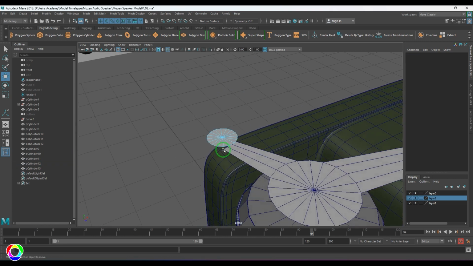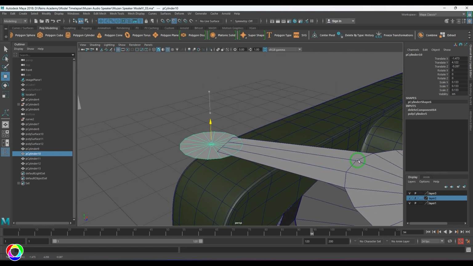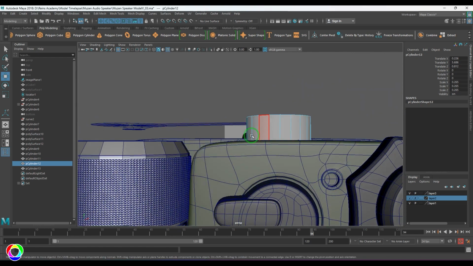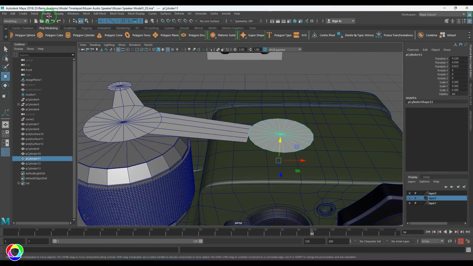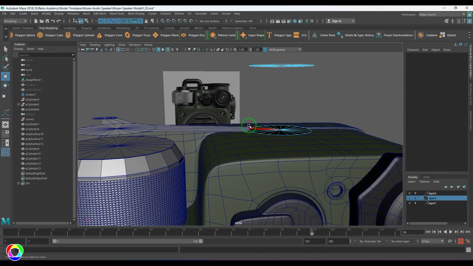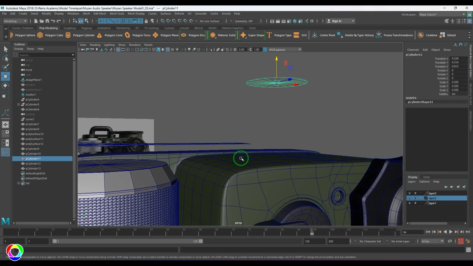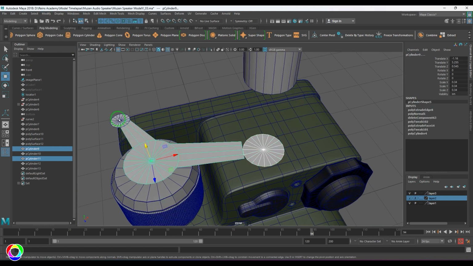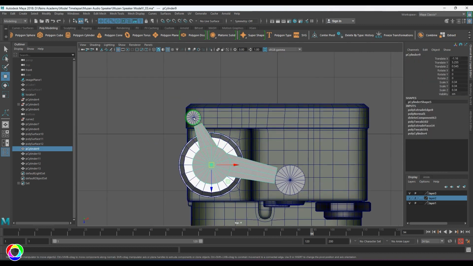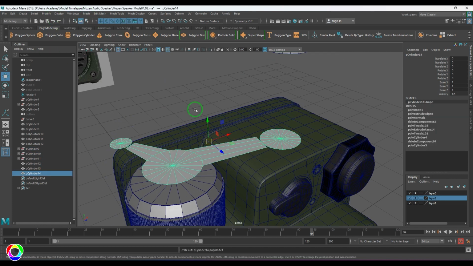I'm going to select these faces, modify center pivot, and then move it down like that. Do the same thing with this model also. Delete the faces, center pivot, I'm going to move this to this level. I'm going to combine these three objects, 1 2 3. I'm applying mesh combine.